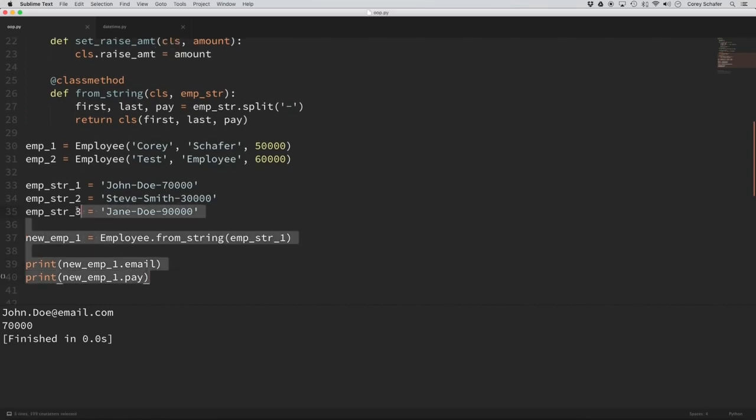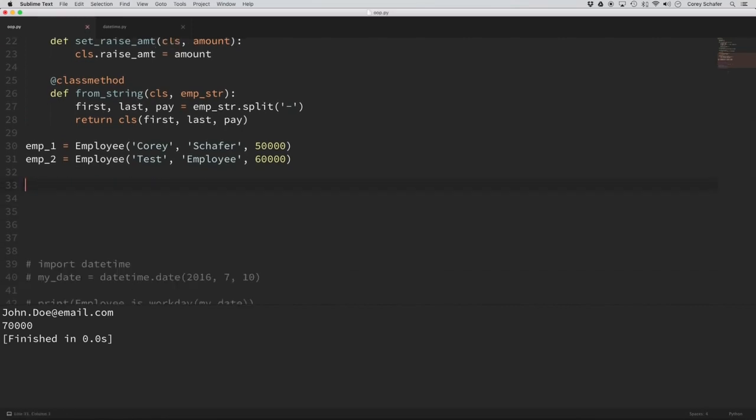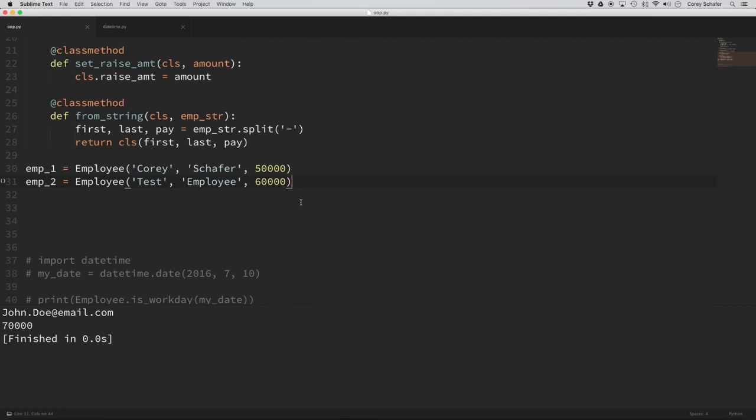So I'm going to go ahead and delete these lines here. So let's say that we wanted a simple function that would take in a date and return whether or not that was a work day. So that has a logical connection to our employee class, but it doesn't actually depend on any specific instance or class variable. So instead, I'm going to make this a static method.